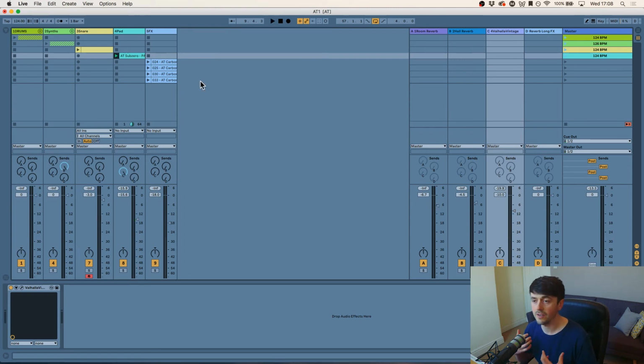For me, that just adds a lot more depth and width and lushness to the sound. And it works great on long decaying sounds like pads or long chords and things like that. So that's a really, really nice little technique, and I tend to apply that quite a lot on pad sounds.